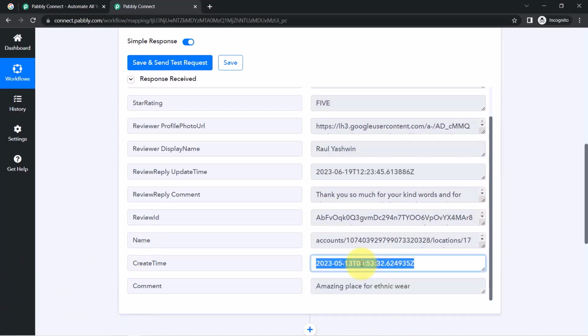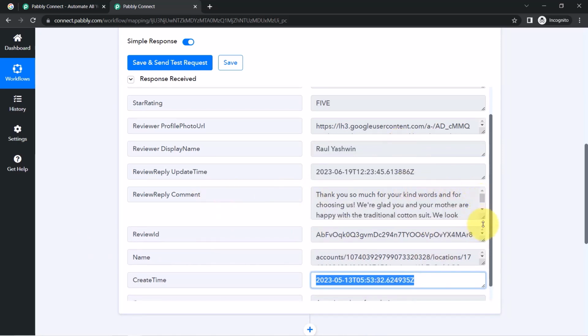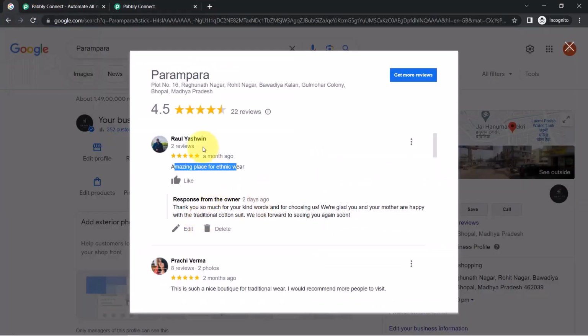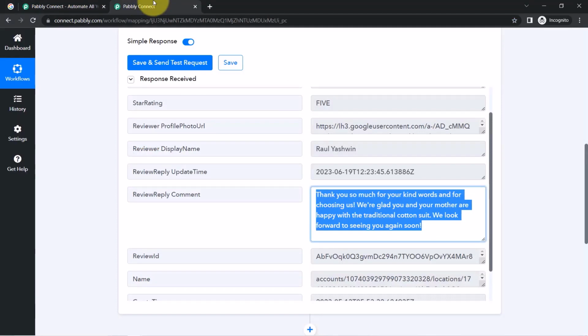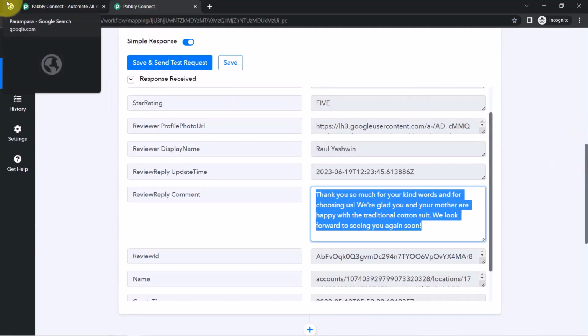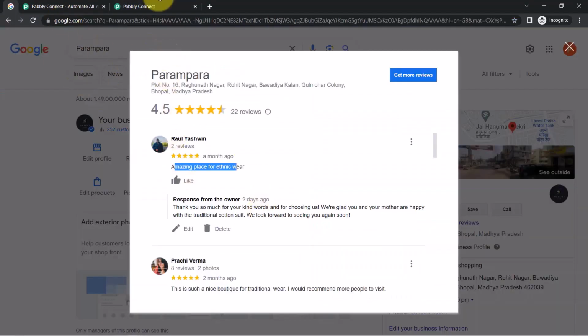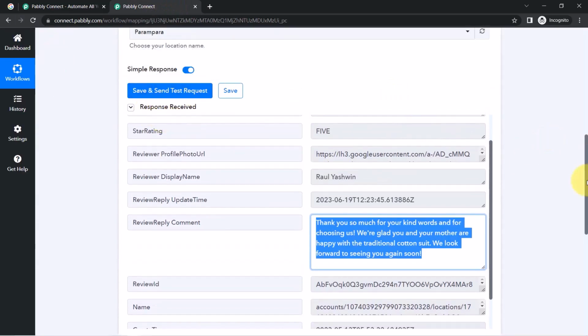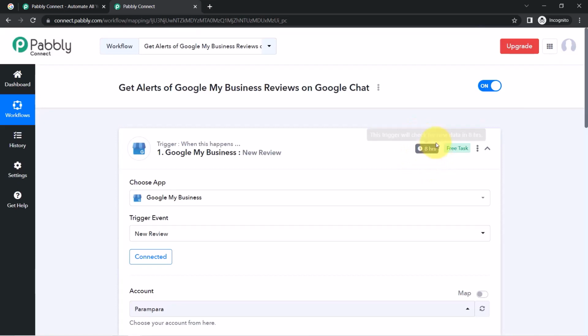We even have the timing of that review posting, and we even have the reply which we have done, basically my team has done on this specific profile. So did you notice how it has automatically captured the recent review details? Now onwards, every time a new review is posted on this particular profile, the details will be received as a response in Pabbly Connect, that too in every 8 hours.